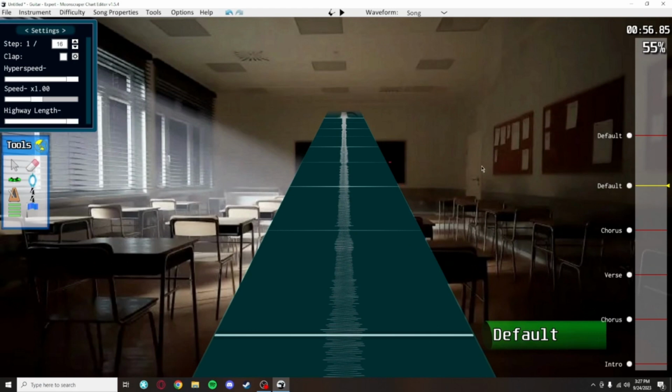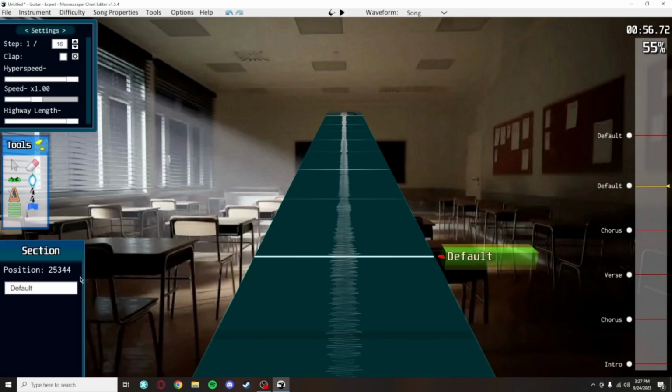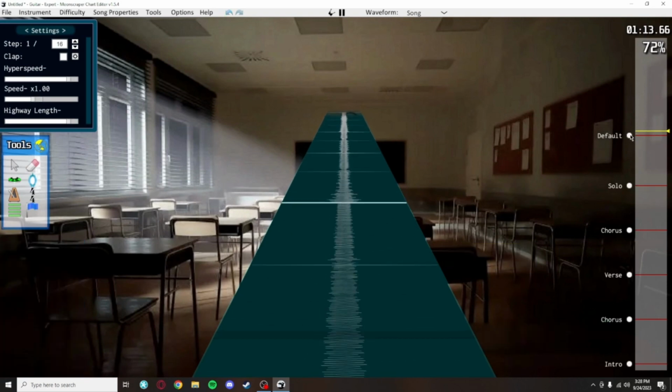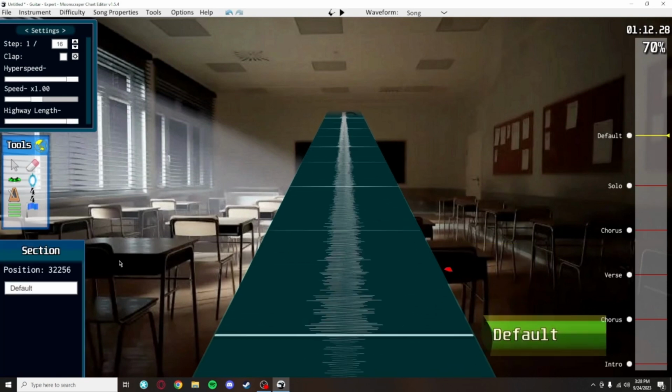Moving on to the solo here. Obviously, it's a solo. Alright. And then we have the final chorus here.